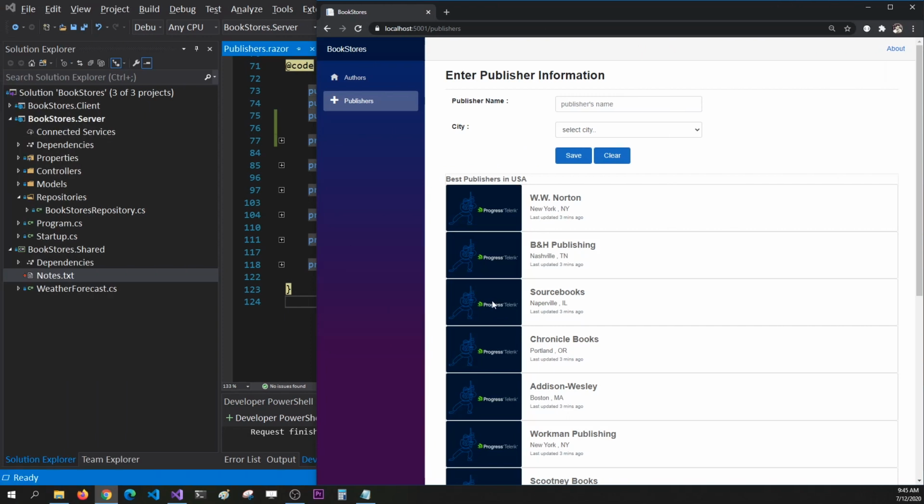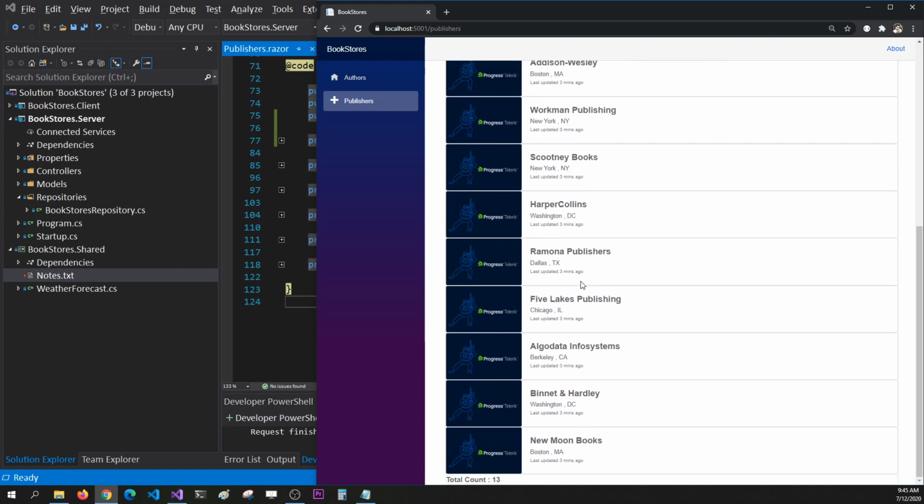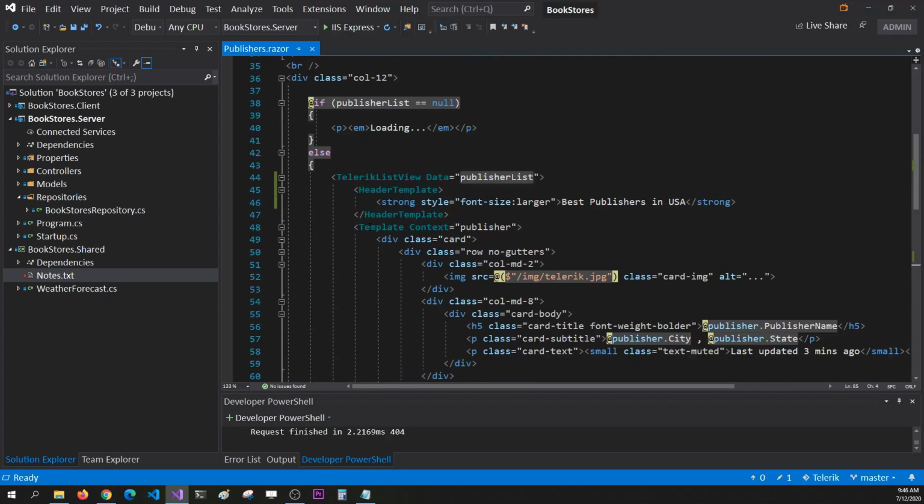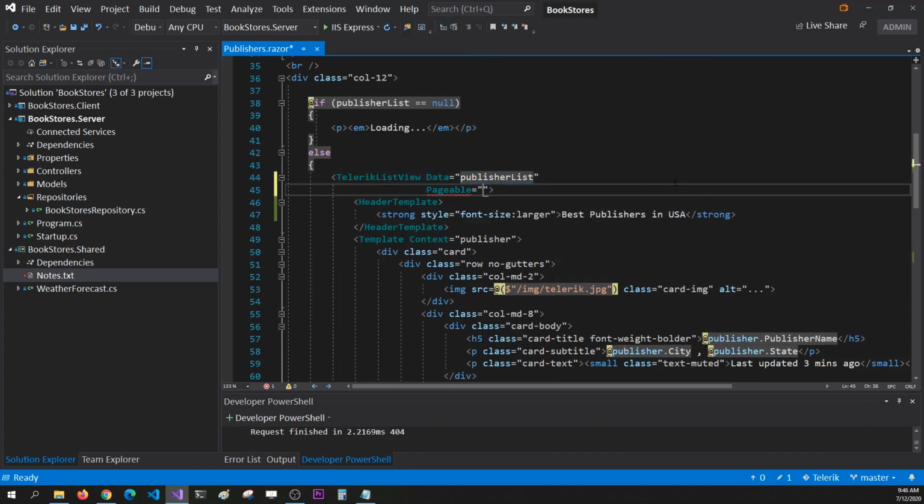To enable paging for your list view component, the only thing that you need to do is set pageable property to true, and paging gets enabled for your list view component. You can see that currently I don't have paging enabled for my list view component. So let's go ahead and do that. I'm going to go to my list view component, and here I'm going to set pageable property to true. And that's all I need to do to get paging enabled for my list view component.